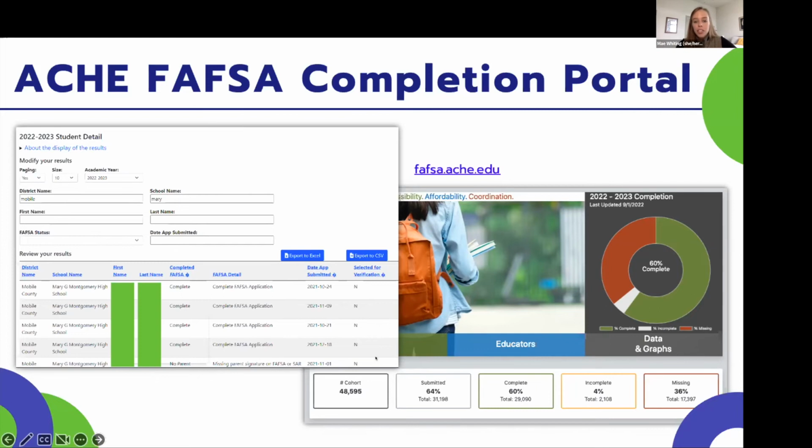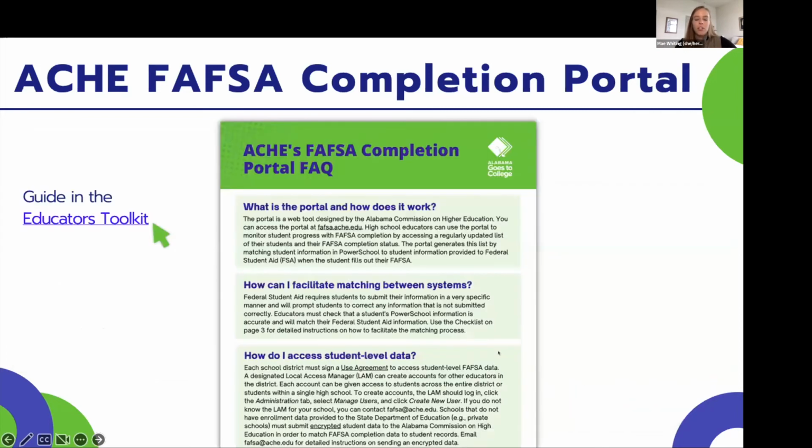If you're completely new to the AIC portal, we have created a guide. I think it's 4 or 5 pages. It's pretty comprehensive and includes some frequently asked questions, as well as how to get your students' information correct in PowerSchool so that your students' information is pulling into the FAFSA portal.